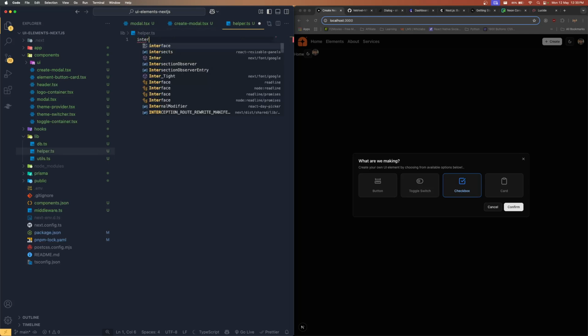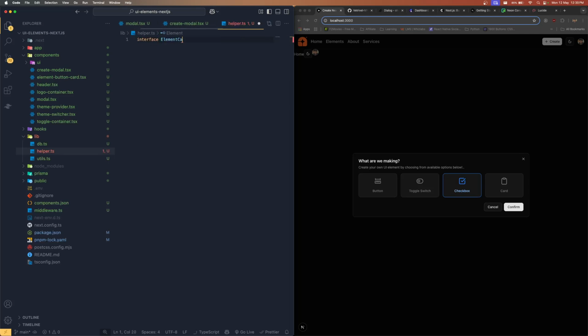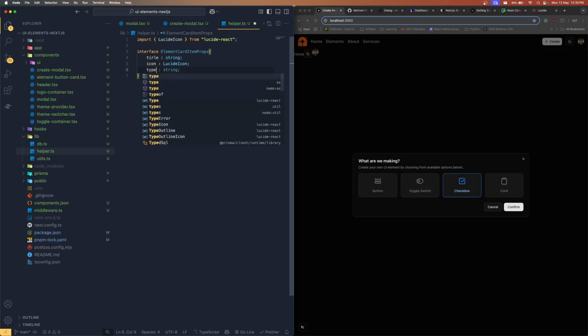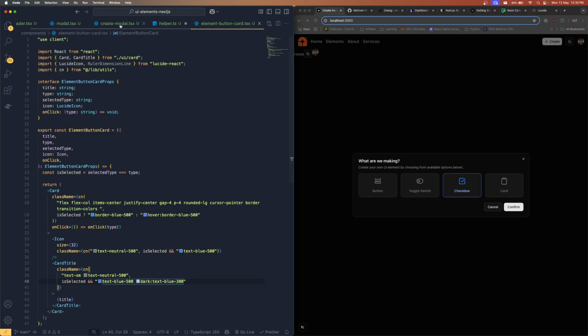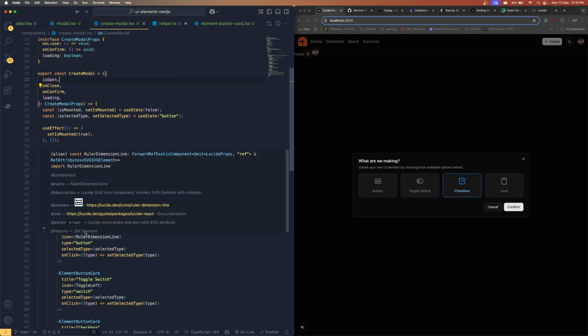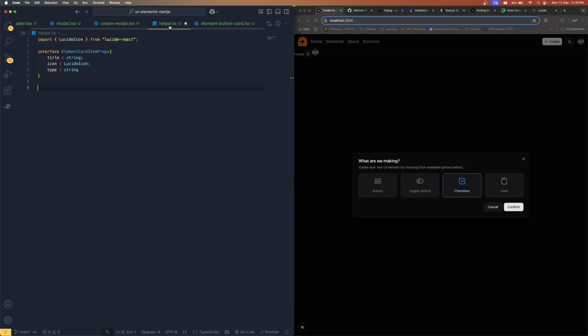First, I'm going to create an interface called element card item props, something like that. It's going to have the title as a string, then it's going to have an icon, which is going to be the Lucide icon. Then it's going to have the type string, right? Yeah, that's the thing, three pieces of information which are needed. Now we need to create an array.